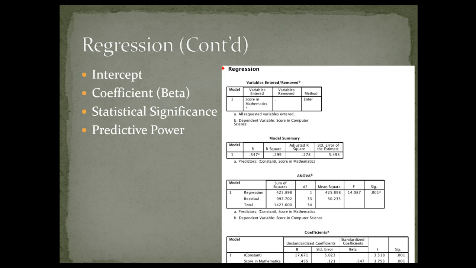Table 2 is the model summary table. For the model selected, it will display the validity of the model under the R-square. In this case, it is 0.299. And that's not overly predictive, but there is some merit to it.